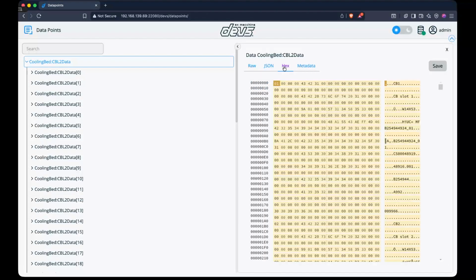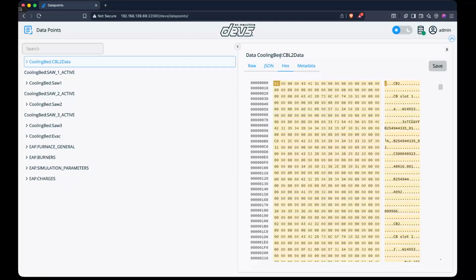Using hex, we can view the byte-level memory of the data points. This lets us detect hidden characters that might not appear in a typical printable format. All of this updates in real time, which is especially useful when interacting with address-based devices like PLCs with data blocks or Modbus devices. That covers the visualization of data within data points. Now let's continue with other aspects of Devs.